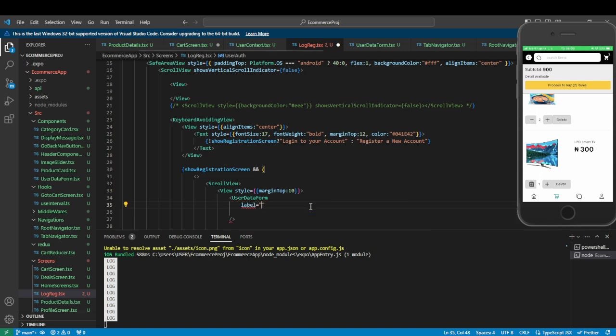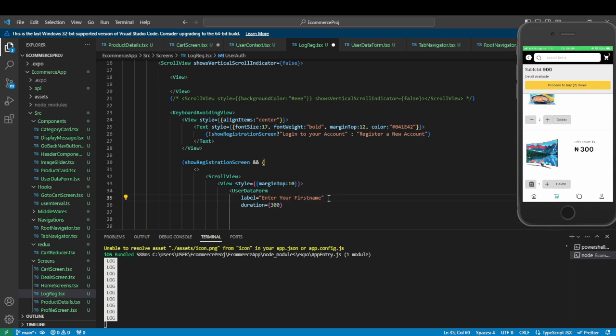So the label here, we can now give it a dynamic label name. Enter your first name. Let's say duration. So we can use the dynamic duration. Let's make it 300. Then label color. So label color will be, let's make it black. So we render text. Yes, we render text.